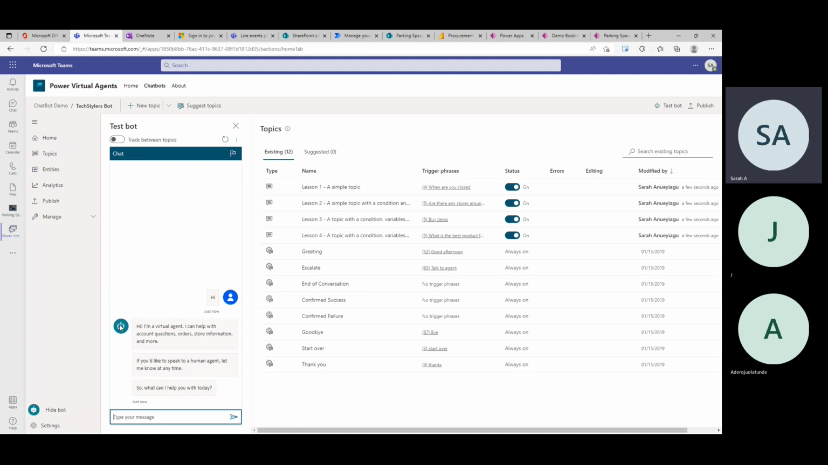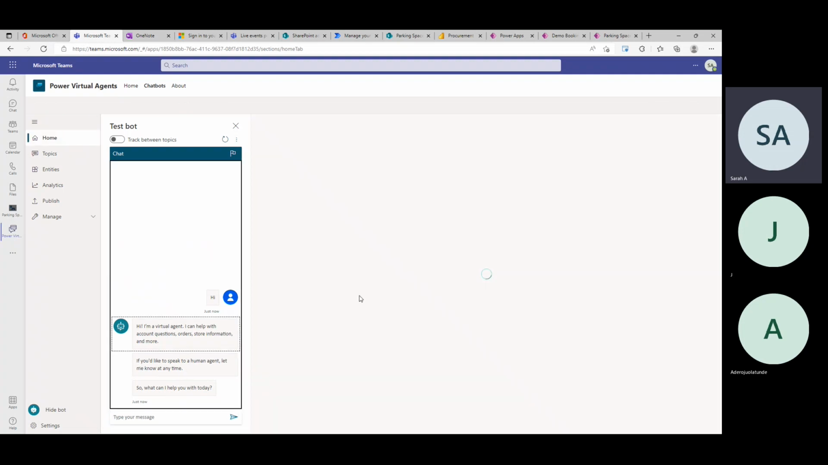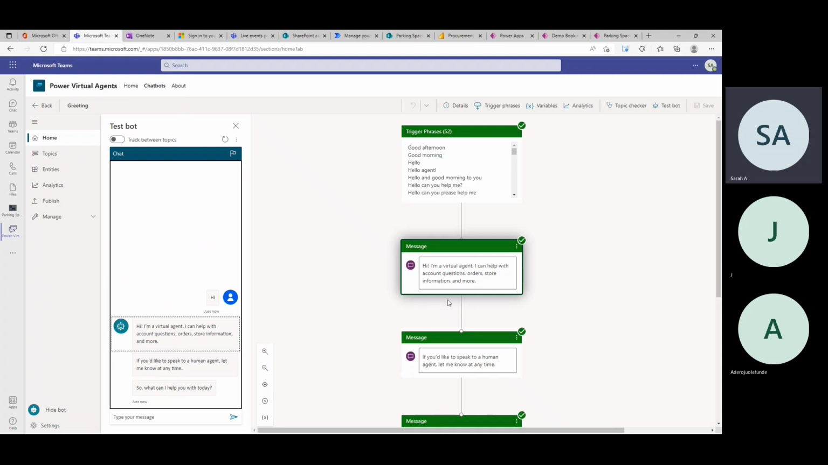Okay, as you can see, these are the ones that are already there. I am a virtual agent. I can help you do this, do that. If you would like to speak with a human agent, let me know, and so on. And so this is where you can edit it.